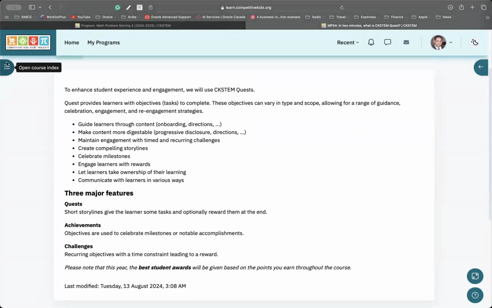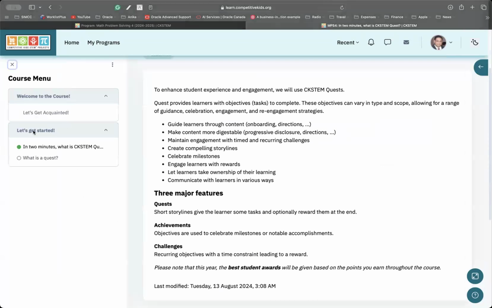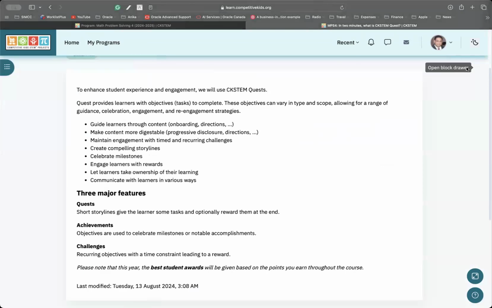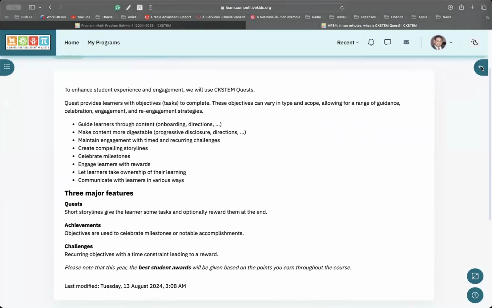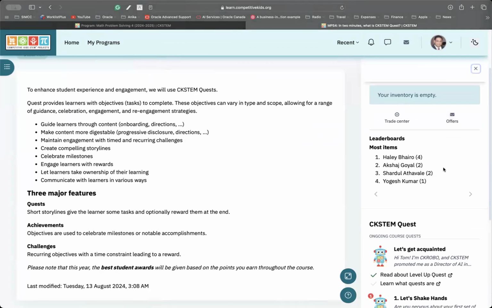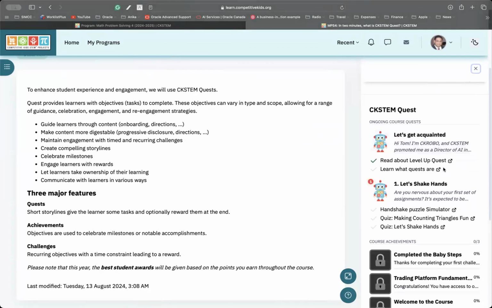So you see there are two sides here. There's open the course index. You can see everything about the course. You don't have much here, but you could always use whatever is in the course here. And you can also use this, which is very important. You see this arrow here. When you click on this arrow, you will see all the activities.